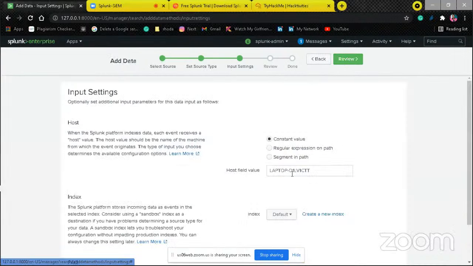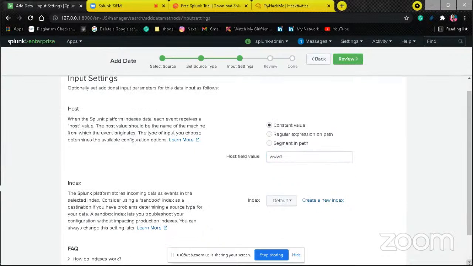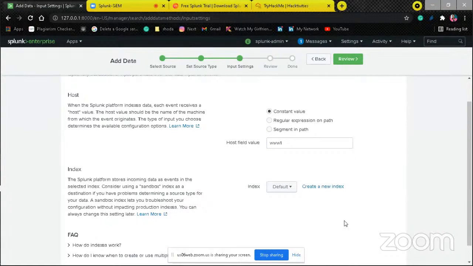Then click next, the input settings. Here is where you have to change things. By default, if you don't change it, the host field will take the remote name of your machine. So here, just change the host field. For the purpose of this practical, you can change it to WW1, if you can remember the folder name, so that the host field is that folder name. This is just a matter of us learning and being able to know what happens.